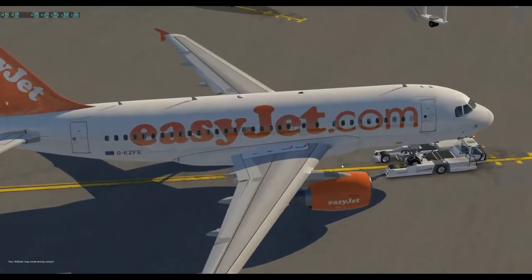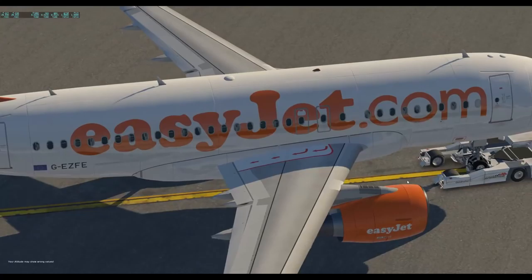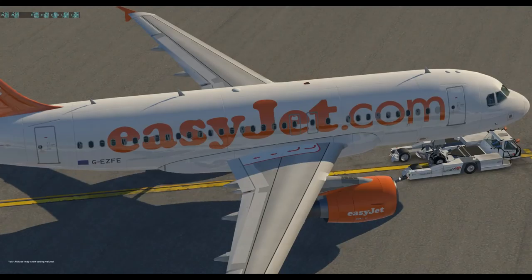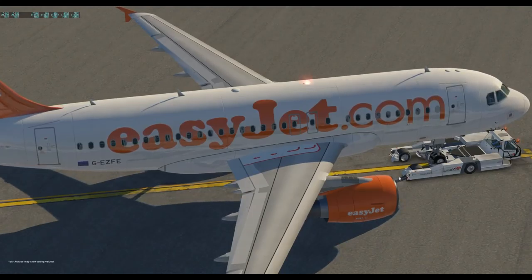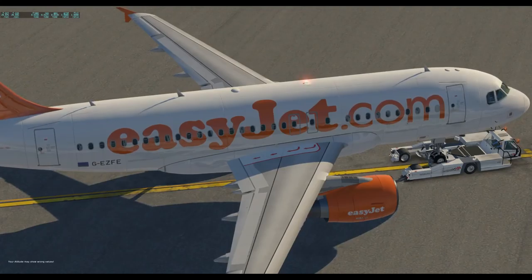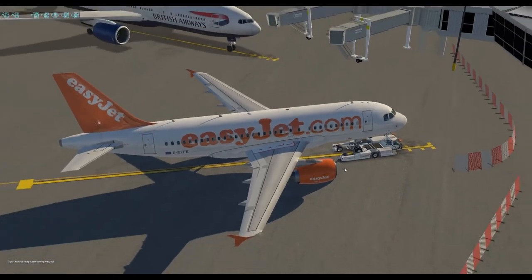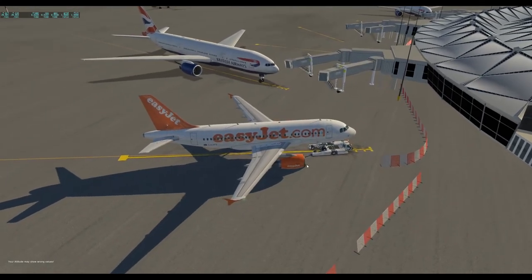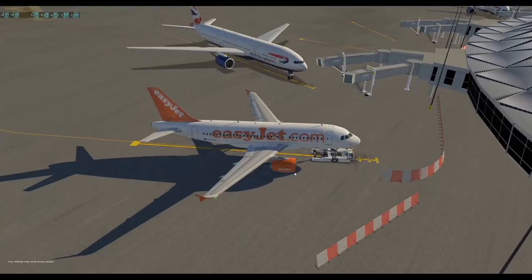Connected and bypass pin inserted. Release parking brake. Alright, releasing parking brake. Starting pushback, and you may start engines.